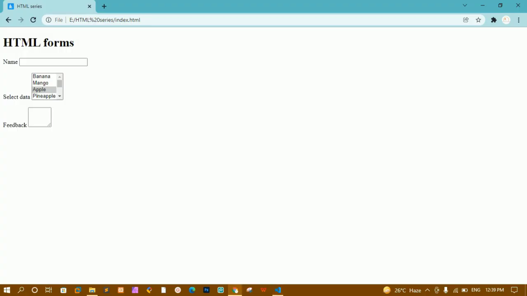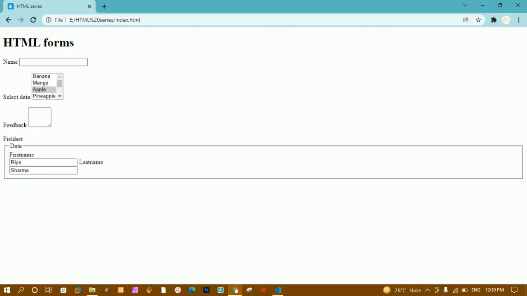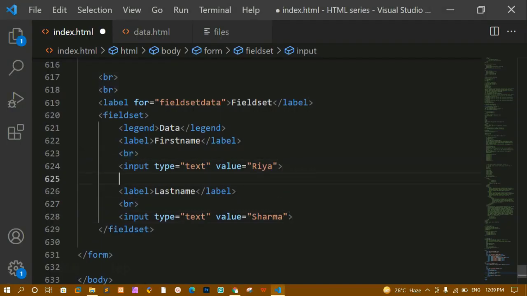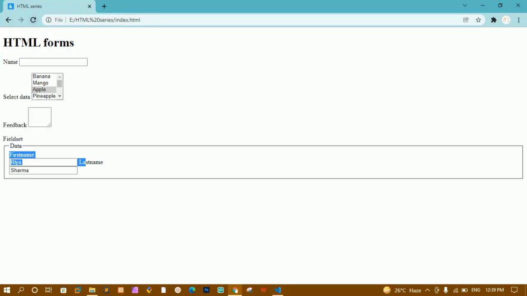I'll save this. I'll refresh this one. Now you can see how the data will be displayed. This is nothing but my label field set, and this is the data, and this is going to combine this one. Let me just add one break as well. Here also I'm just going to add one break. I'll save this. I'll refresh this one.